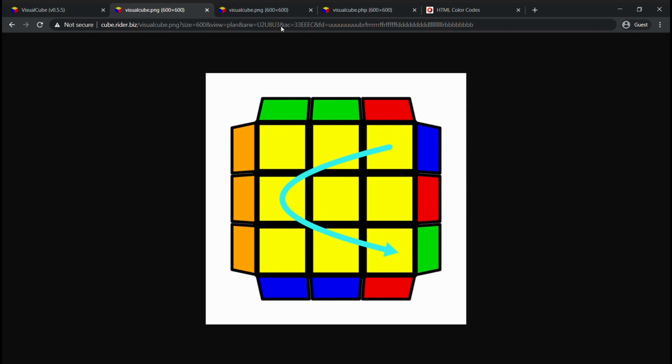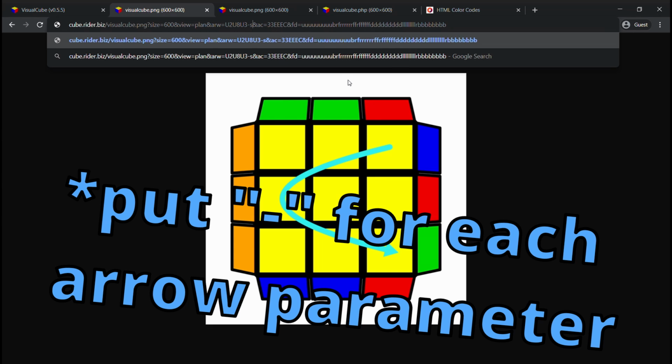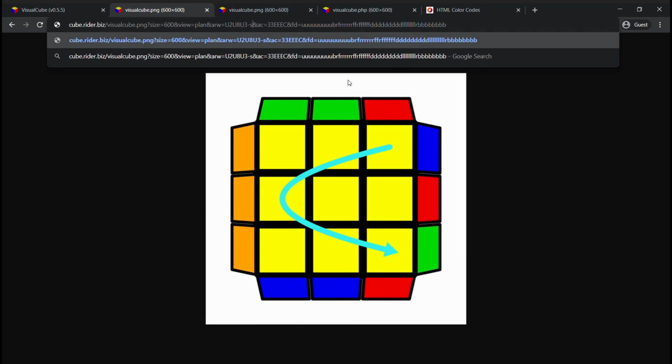So for each arrow there could be additional parameters. The arrows can be scaled in a way so that the two ends of the arrow itself will fall short of the center of the sticker using this S parameter. So in the same line that declares the arrow, you do -S for scale, and the default is 10.